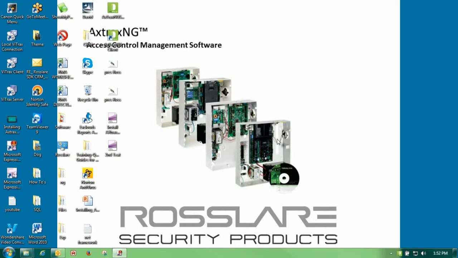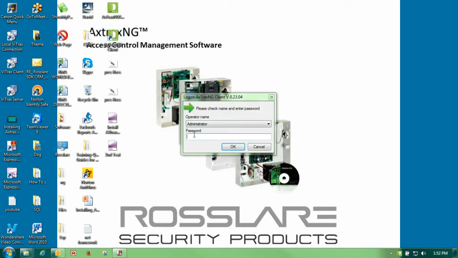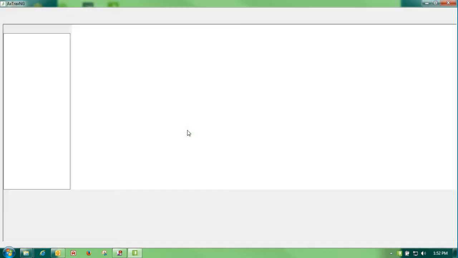Today we're going to talk about how to create networks and find panels for AxtraxNG software. To start with, we need to open up our Axtrax client. We'll go into the administrator, and our password is lowercase admin, A-D-M-I-N.